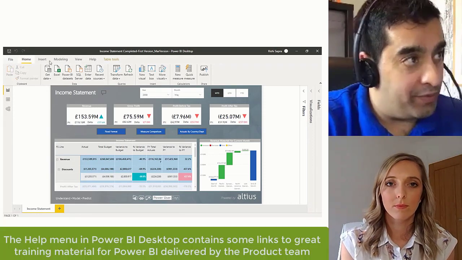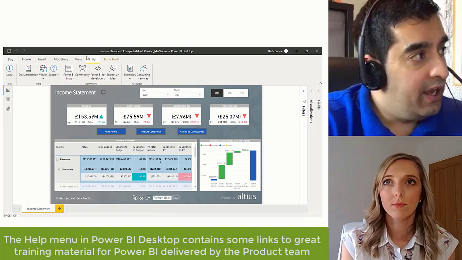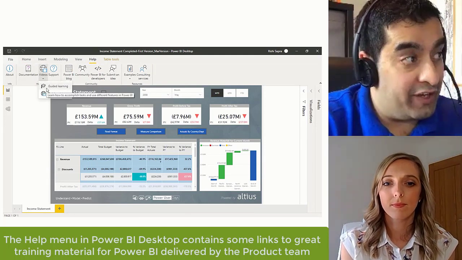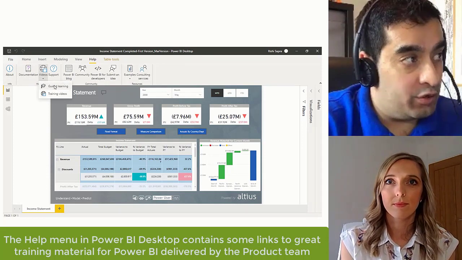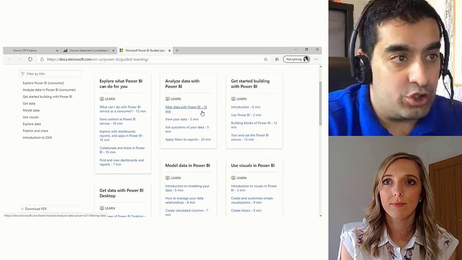So in Power BI Desktop, we open this back up again. There's a tab here called Help, and on here we can go to Documentation. We could look at specific videos, guided learning or training videos. And if we click on guided learning, it actually takes you to all of the different areas.